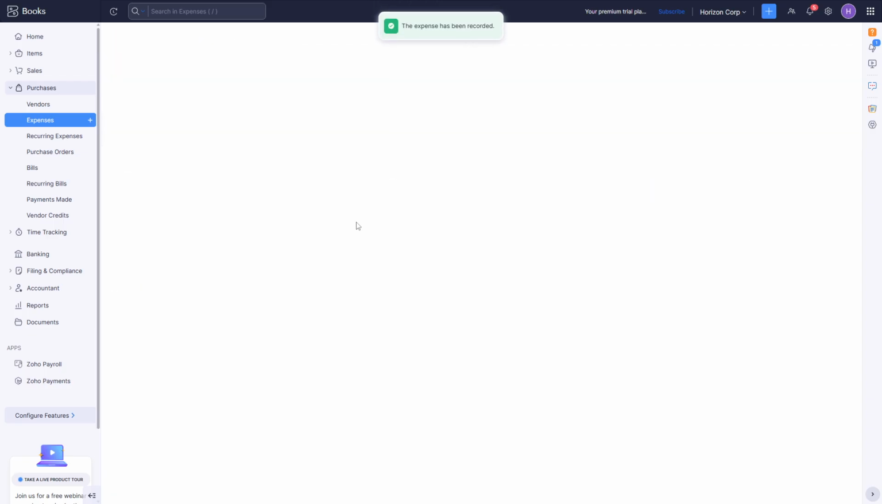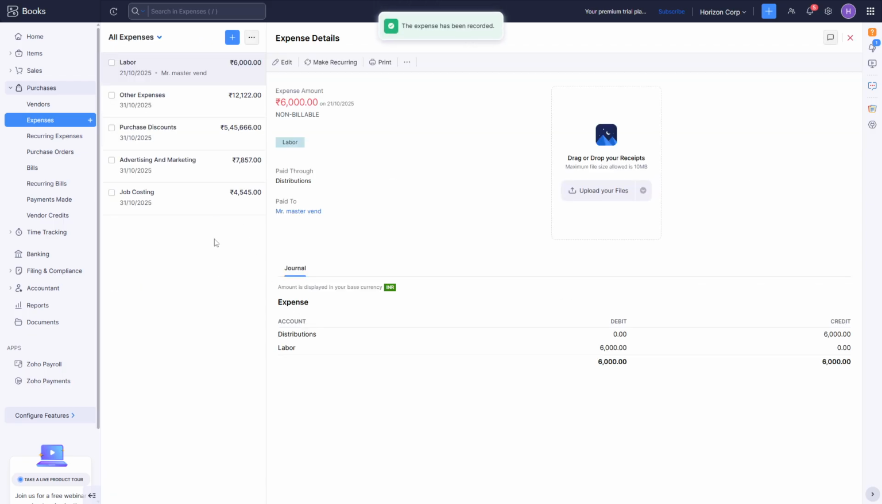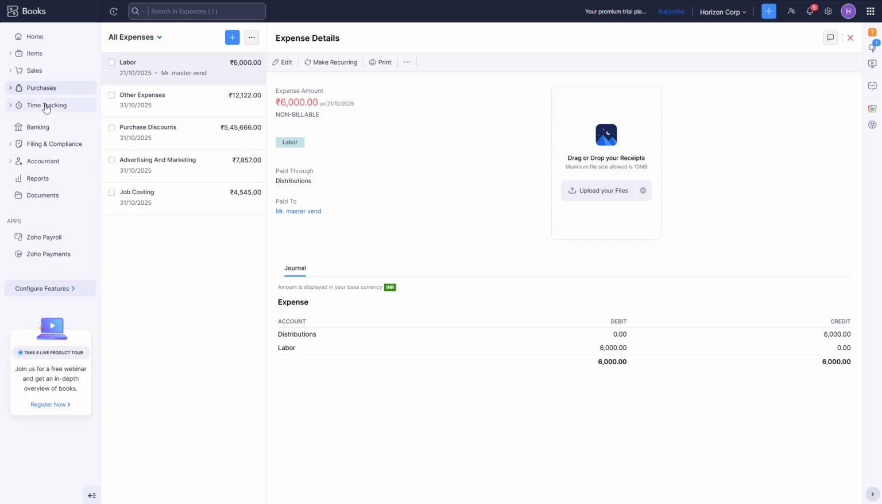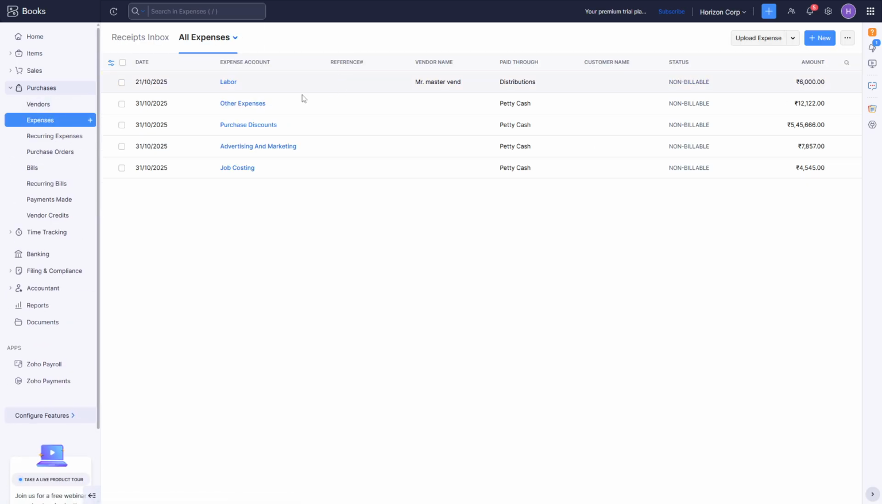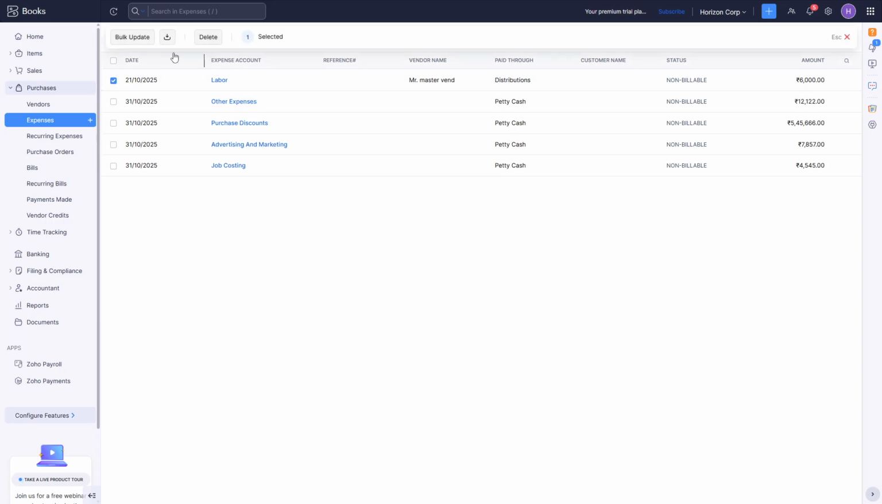Now that your expense is recorded, let's move on to making it recurring. Head back to the Purchases menu and select Expenses again. Look for the expense you want to regularize. Once you've found it, click on it to open it. Here you'll notice a button marked Make Recurring. Click this to begin the setup.